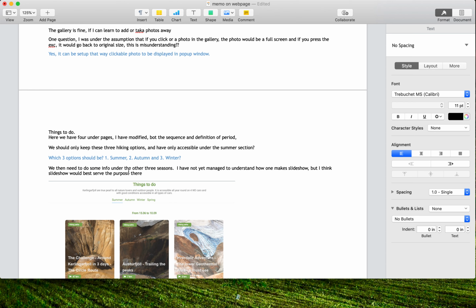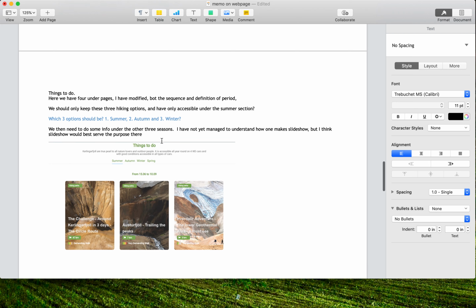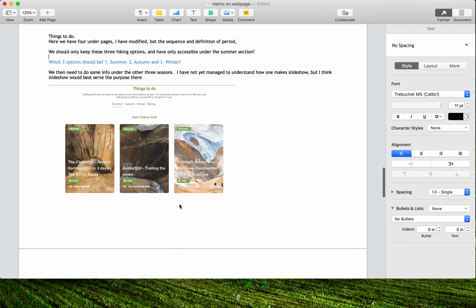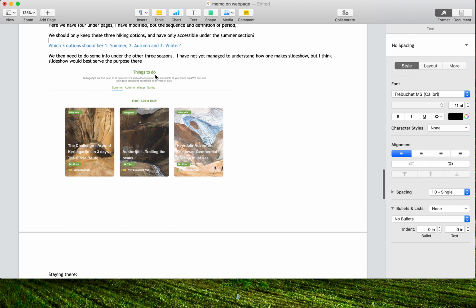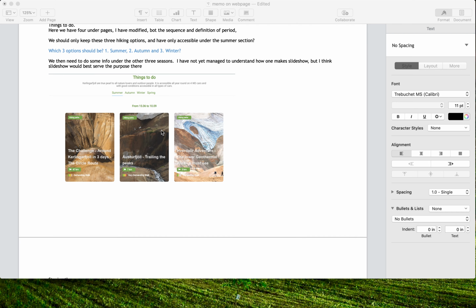We then should, then we need to add some info under the 3 sessions. I have not yet managed to understand how to make slideshow, but I think slideshow would be the best to serve the purpose there. So, Pal, would you like to have the slideshow under each of these options, summer, autumn, winter, and spring, or please just clarify how you would like to have that? Definitely, we can add slideshow to each part, and you can send photos as well.